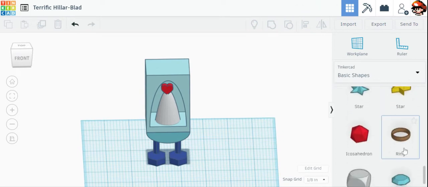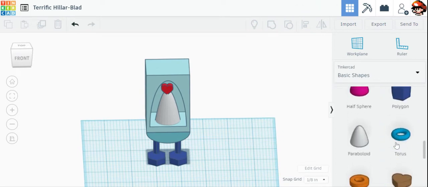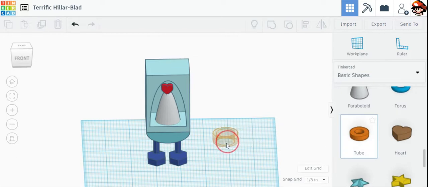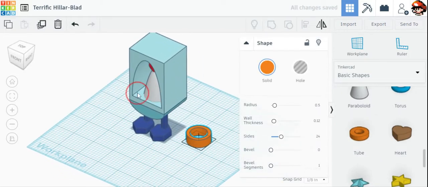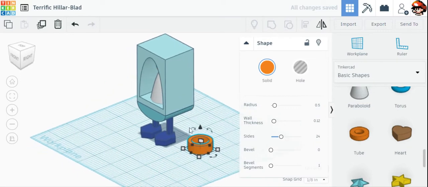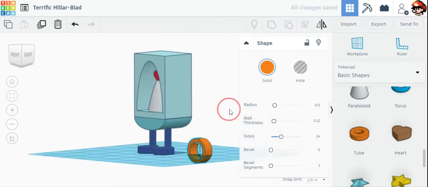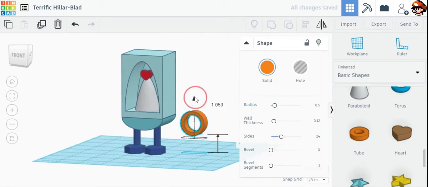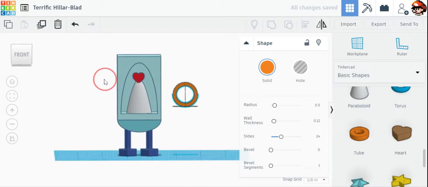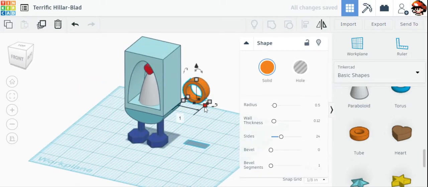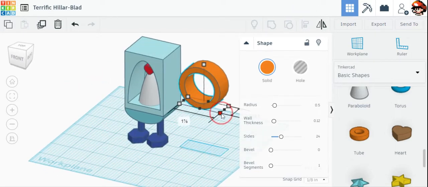So for that one, we're going to use the tube. All right, so we brought it out. Want it to stand up. There we go, 90 degrees. Bring it up. And it's looking a little small, so we're going to scale it.